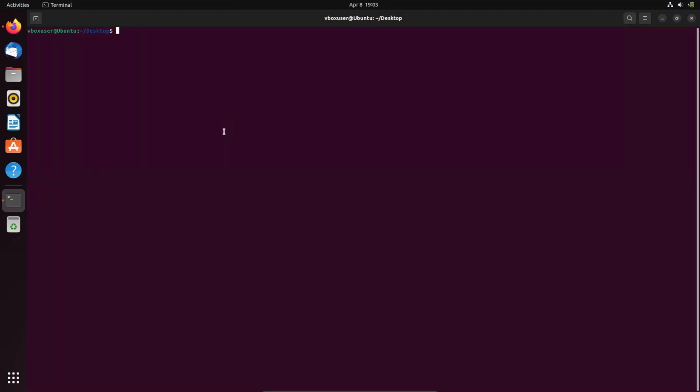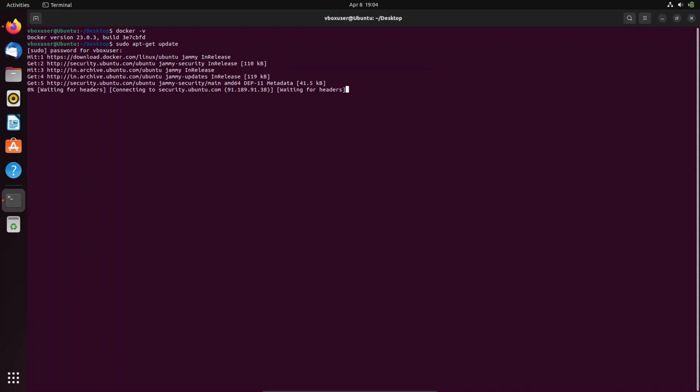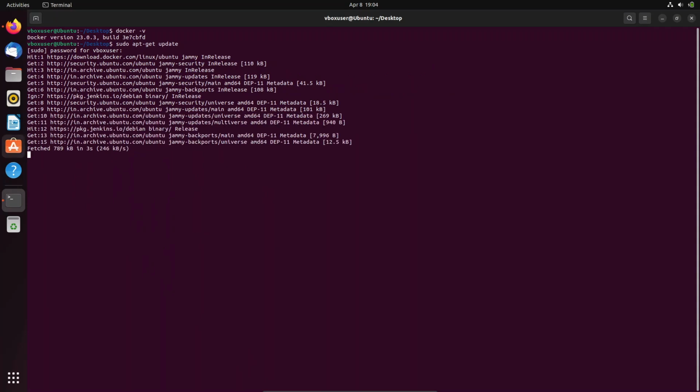You can check whether Docker is installed on your system by running the command docker -v. It is already installed on my system, but I'll show you the commands. First, you need to run sudo apt-get update. I'll be pasting all the commands into the description so that you can easily get them, and you don't have to write them down on your own.